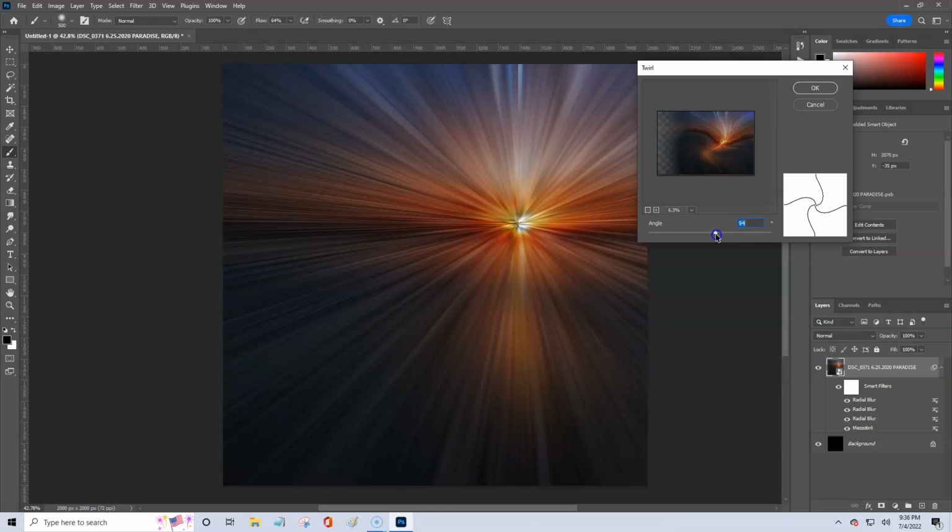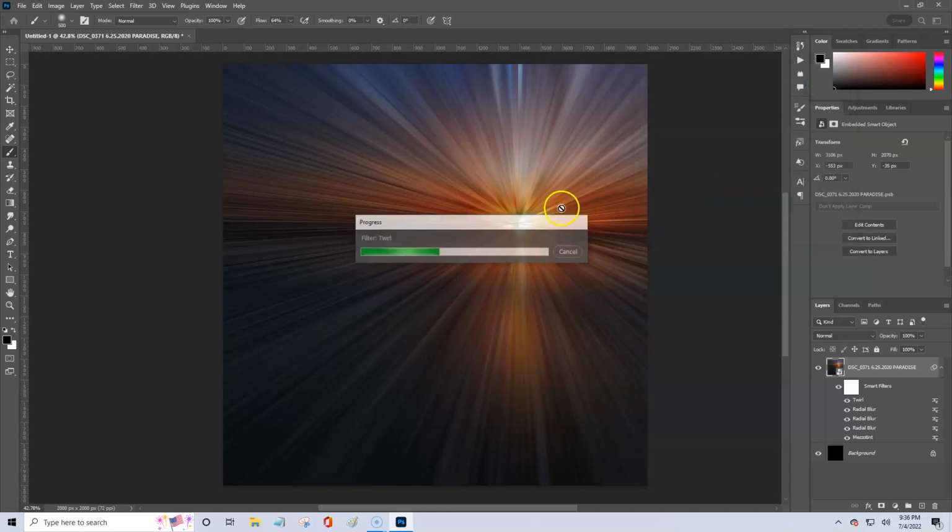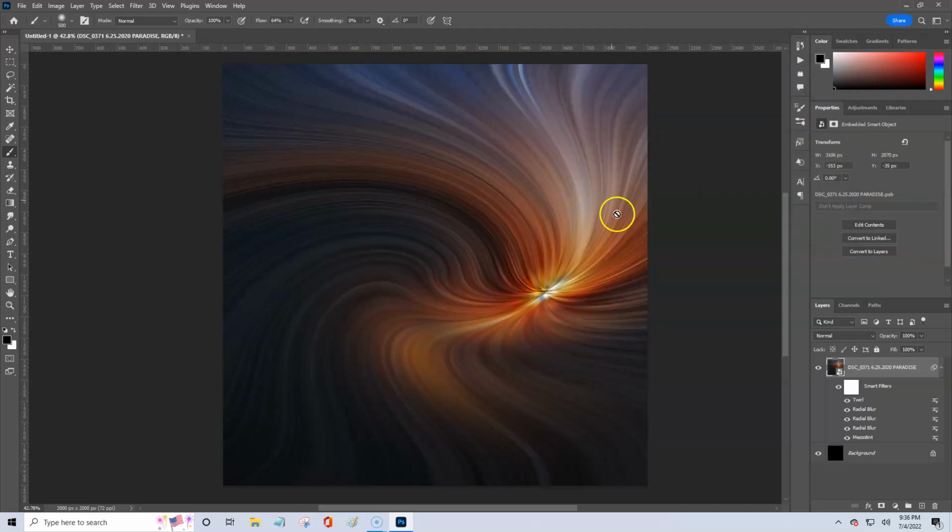What I have noticed though is the more you do it, the more weird things happen to your pixels. So I like to keep it in the 100 to 140 range roughly. So we'll say 130. It's going to twirl it like this. Alright, so we have this design now.